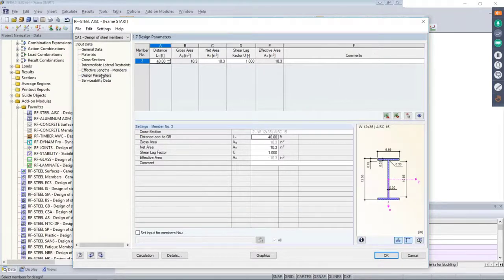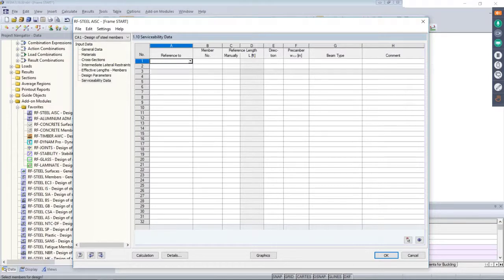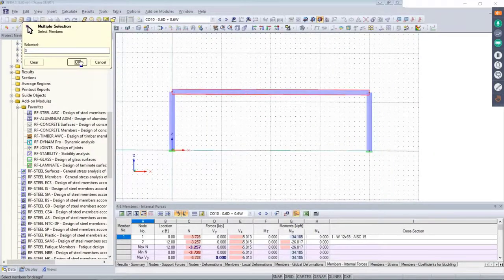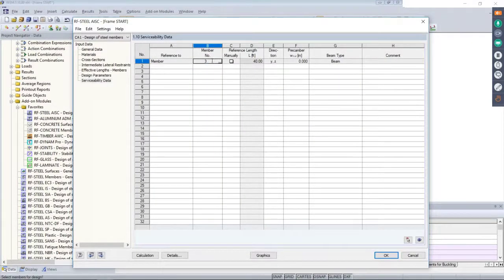Moving on to design parameters, these are just a few more variables that are specific to the AISC. We're just going to leave these all as the default values for now. And under serviceability data, you can see here that what we need to choose is the member, reference to member, and we can either graphically choose the member here, number 3, or we can type it into this table. The reference length defaults to the full member length, so 40 feet. If you'd like to override this, you can just use this checkbox and type in here what your reference length is.